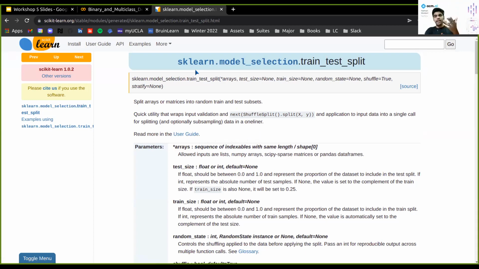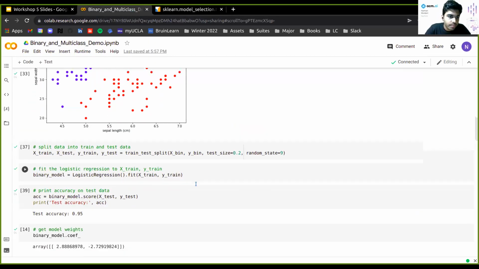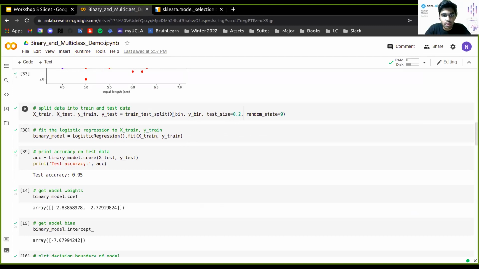So what the train test split function does is it splits the matrices into random train and test subsets. When we deal with classification, we're looking at matrices all through. Over the past 30 slides, we've seen how we've been working with matrices. So what we're going to do here with our scikit-learn function is split it into random train and test subsets. So over here, we have the X bin and the Y bin.